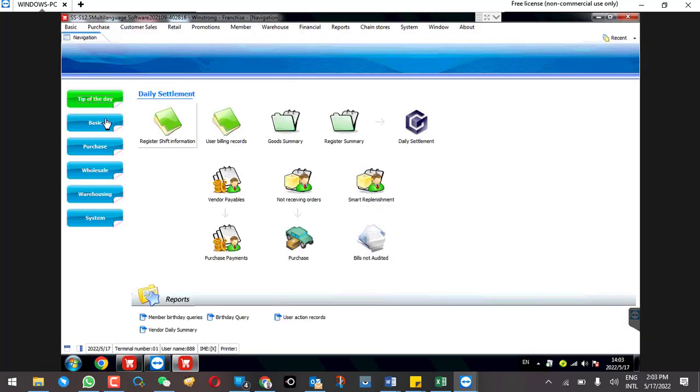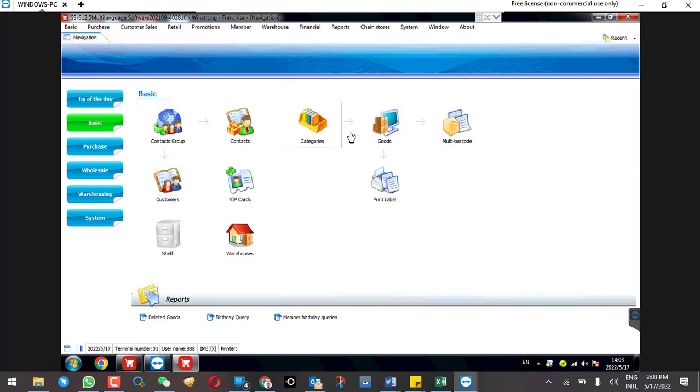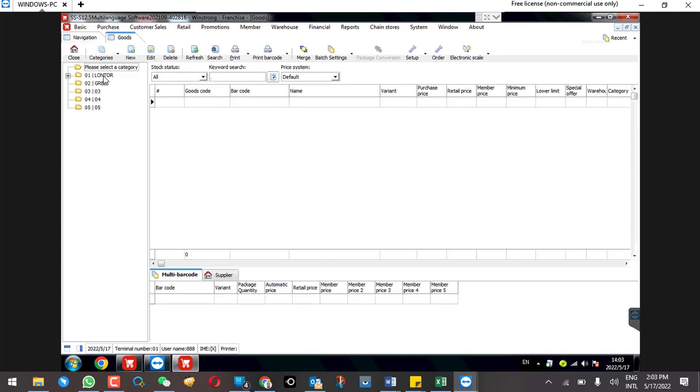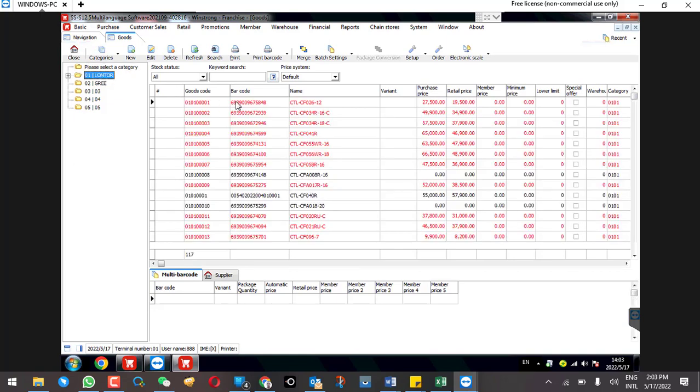When the page loads, click on basic. On the left side, click on goods and click on the entity you want to change price for, either Courier or Lontor. For this tutorial, I'm clicking on Lontor. Then I'll select the product that I want to change the price.